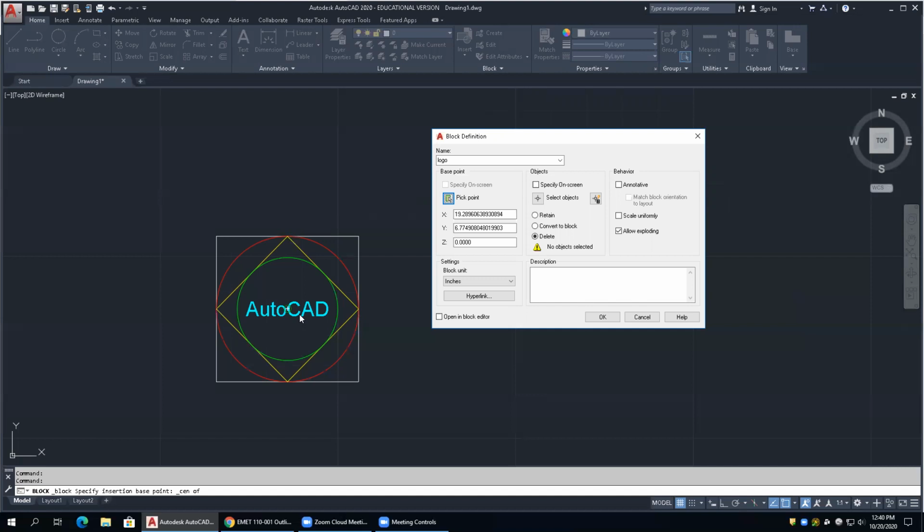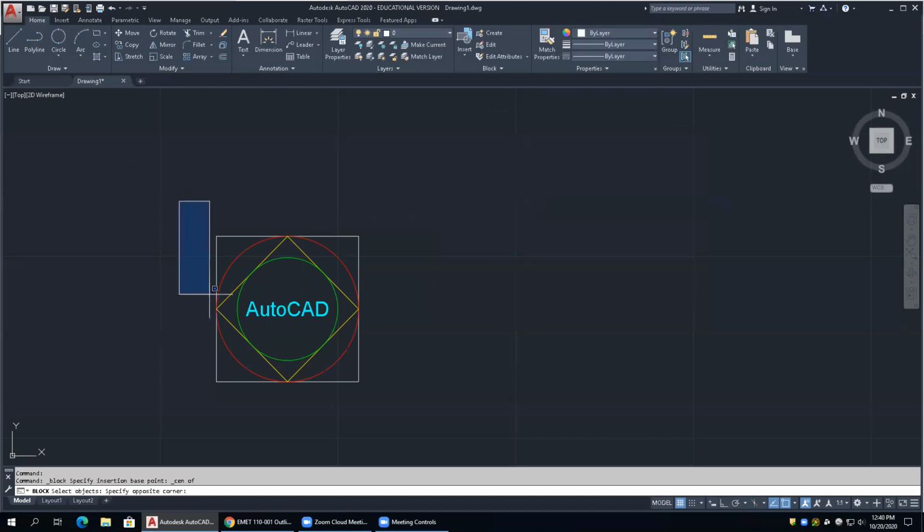If I do nothing right now, and hit OK, I will actually create a block that has nothing in it. And that can happen too. All you need is a name, and then it'll have an insertion point and it'll have no objects, okay? But we're going to go to select objects here. Select your objects with a window, and then hit enter.